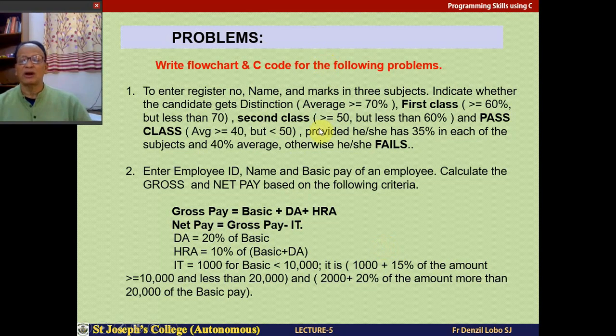I would like you to work out these two problems. Kindly go through them again to decide whether the person has passed in first class, second class, pass class, or fails. You are using the same argument, but you have to change the flow chart. And the other, you have to find out the gross pay and net pay of an employee given his basic salary. You enter his employee ID, name, and basic salary, and find out.